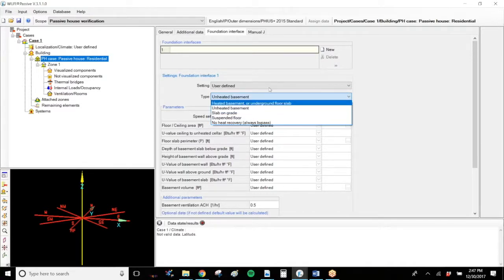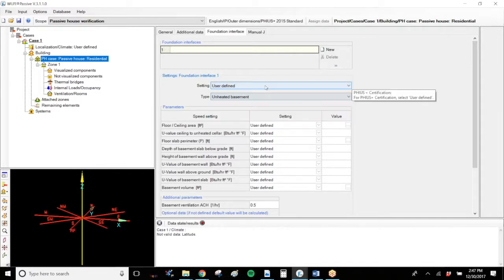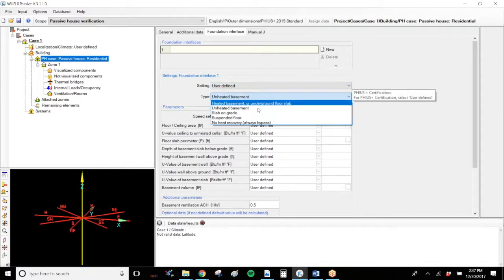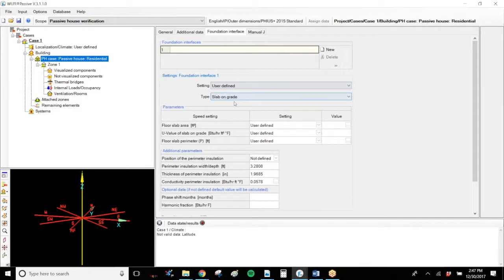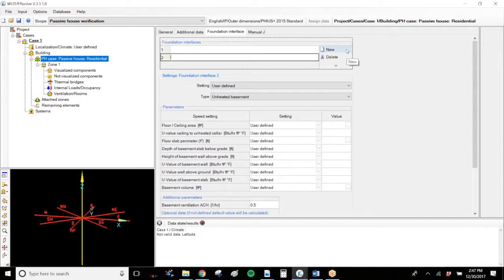There are different options for the setting, which I recommend is always choosing user defined, and then the type. This particular tutorial is for the slab-on-grade condition. At the top of the foundation interface screen, you see there's an option to add multiple foundation interfaces. You can add up to 3 different foundation interfaces.